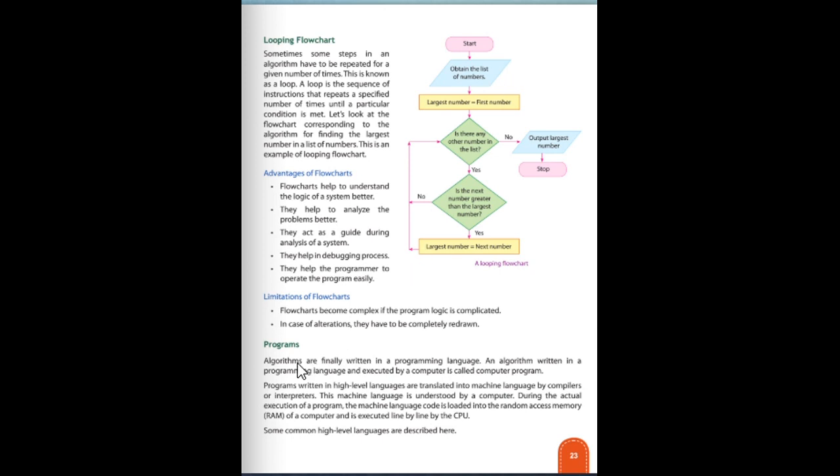Next, we learn about programs. Algorithms are finally written in a programming language. An algorithm written in a programming language and executed by the computer is called a program. Programs written in a high-level language are translated into machine language by the compiler or the interpreter. This machine language is understood by the computer only. During the actual execution of the program, the machine language code is loaded into the RAM of the computer and executed line by line by the CPU.